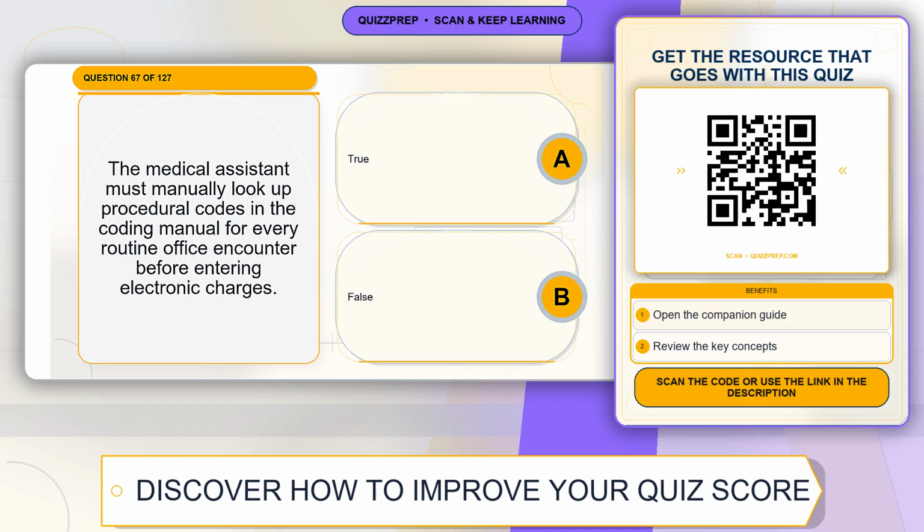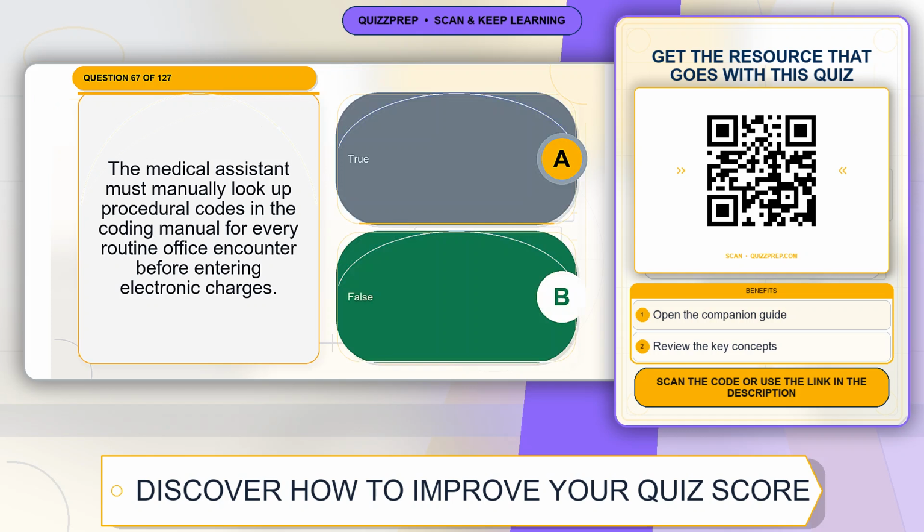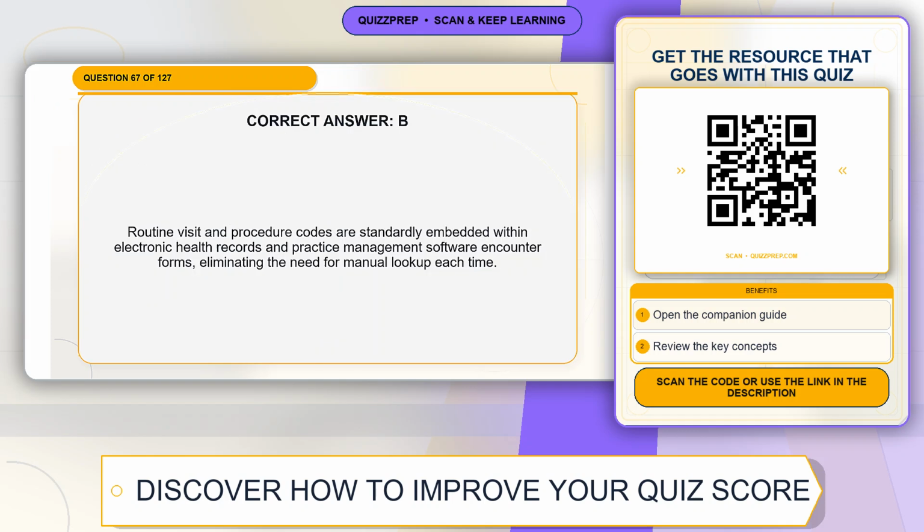Question 67. The medical assistant must manually look up procedural codes in the coding manual for every routine office encounter before entering electronic charges. Option A, true. Option B, false. The correct answer is option B, false. Explanation.